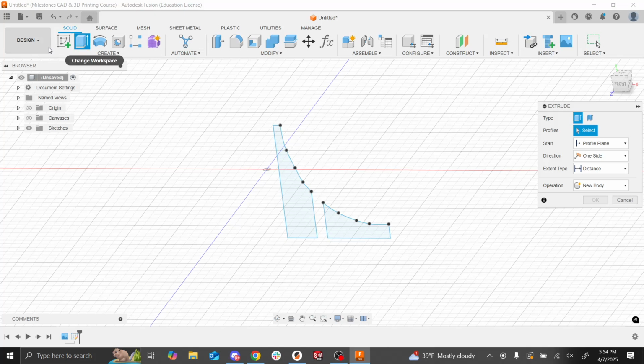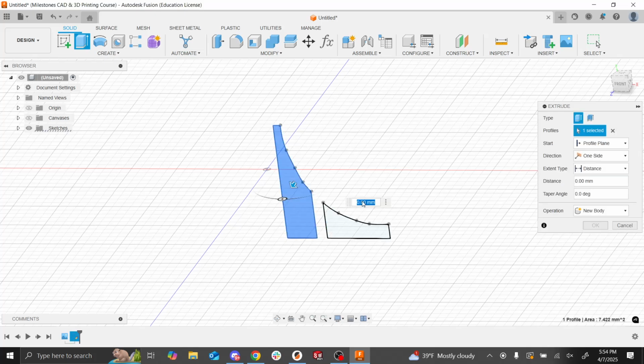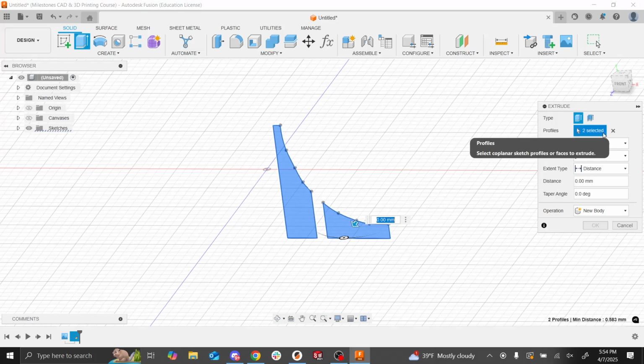I'm gonna extrude it with the tool right there. It's going to ask you to select profiles because there's more than one, so you have to specify, and then specify some distance.